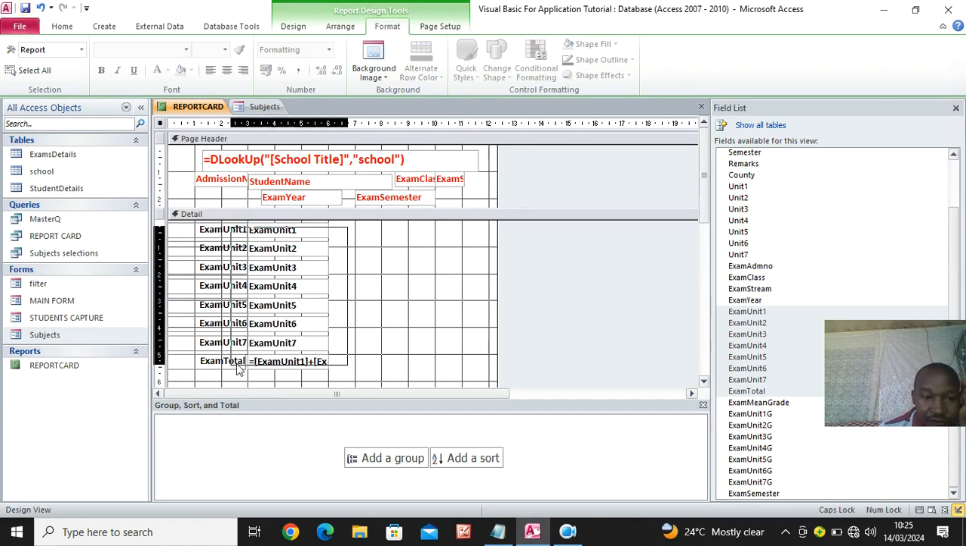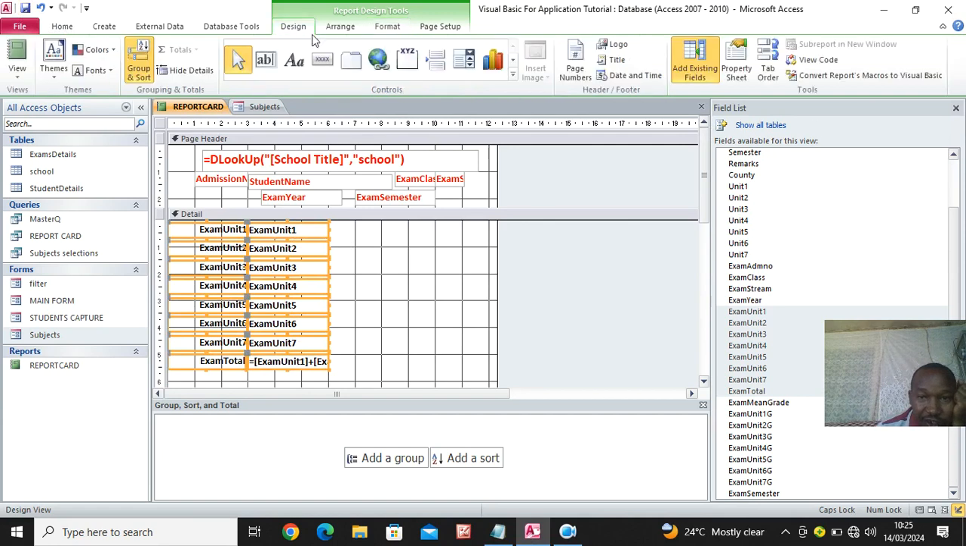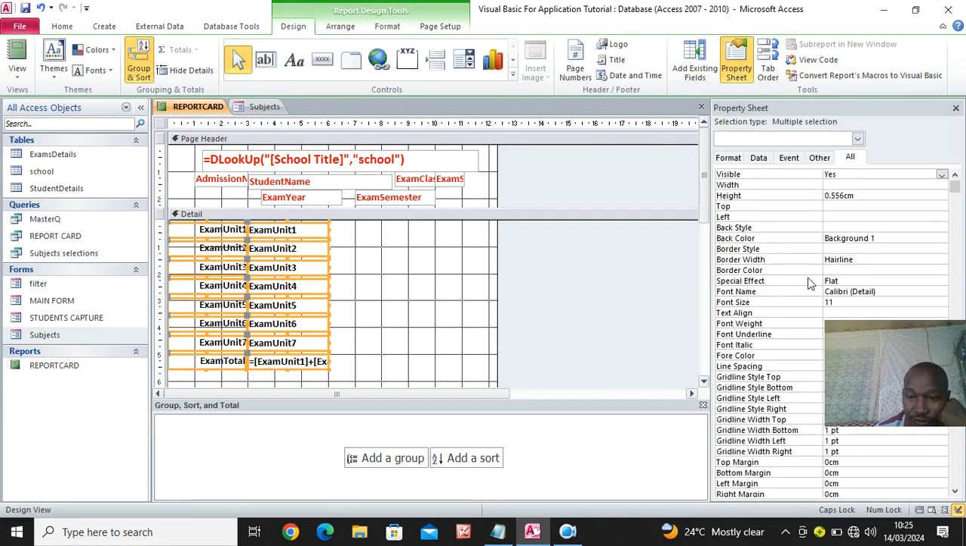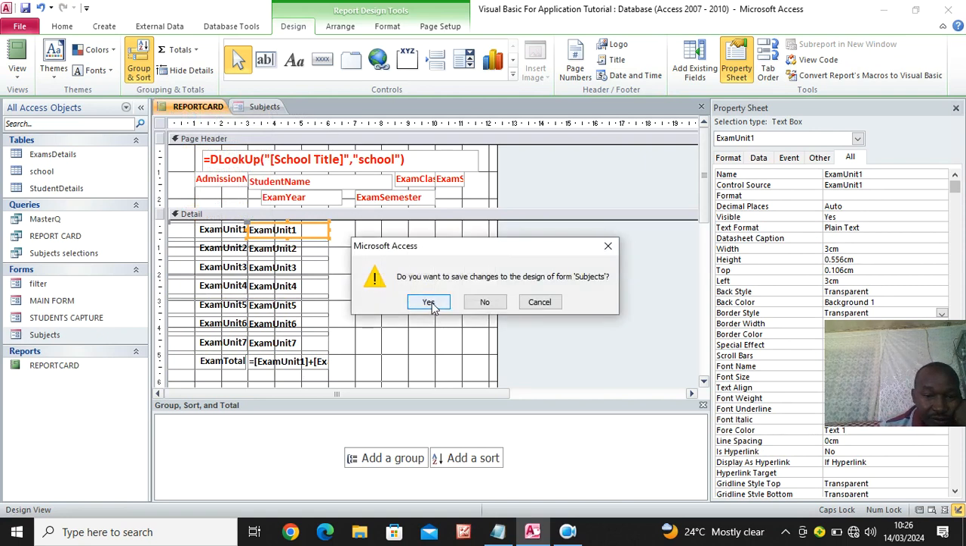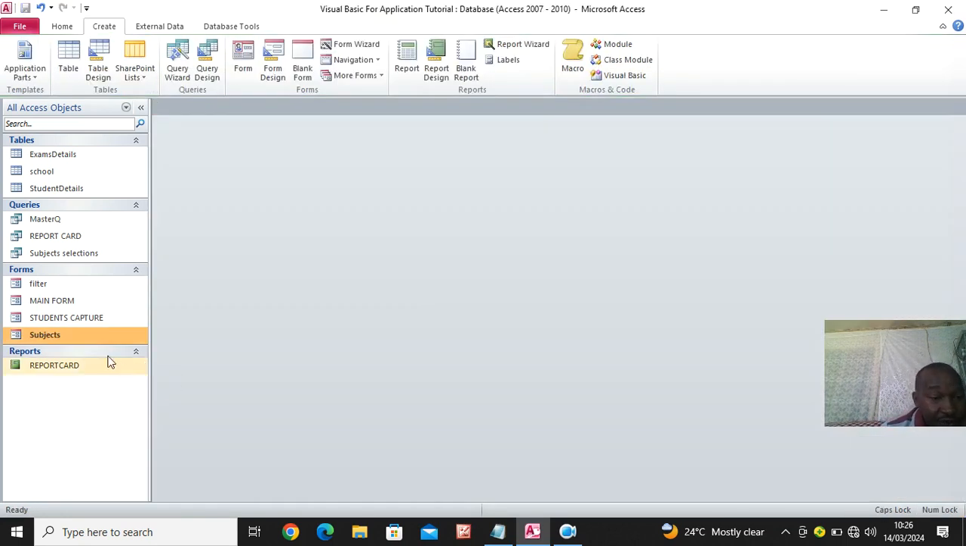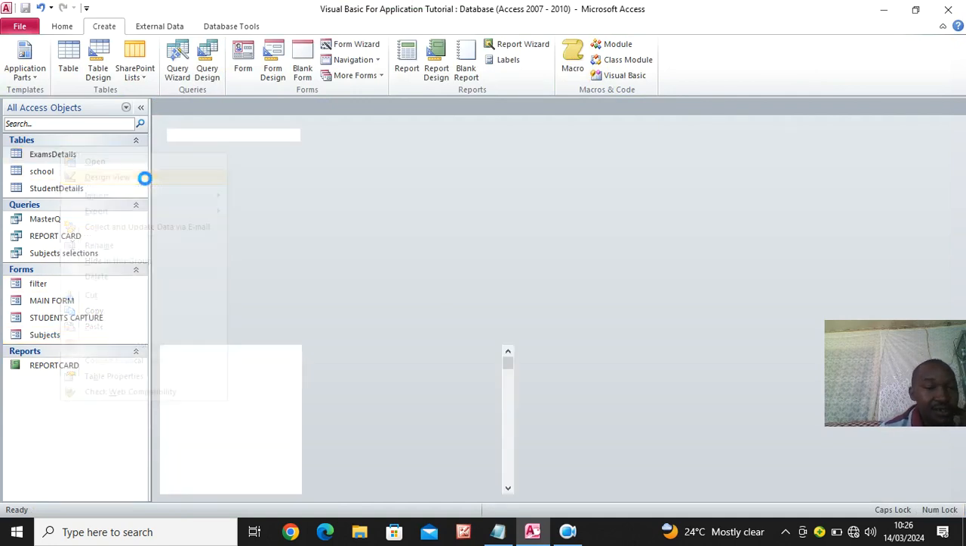The next thing, I want to remove the border. So back style here, we should have transparent. Border style transparent, so that we don't have the borders. Then the next thing, after having done that one, you can just go back to, first of all, cross this one. Now, once you cross that one, we go back to exams design view here.